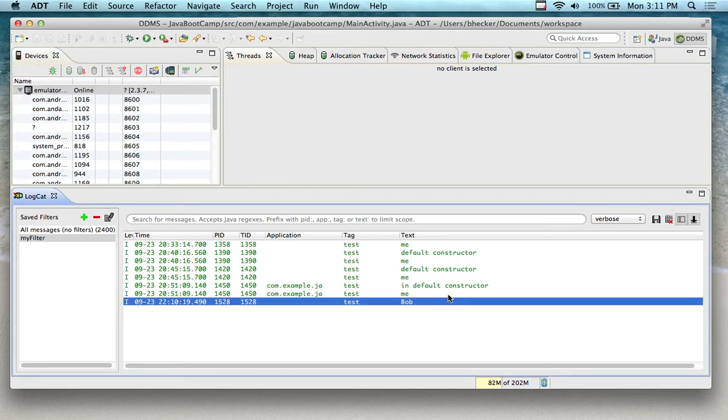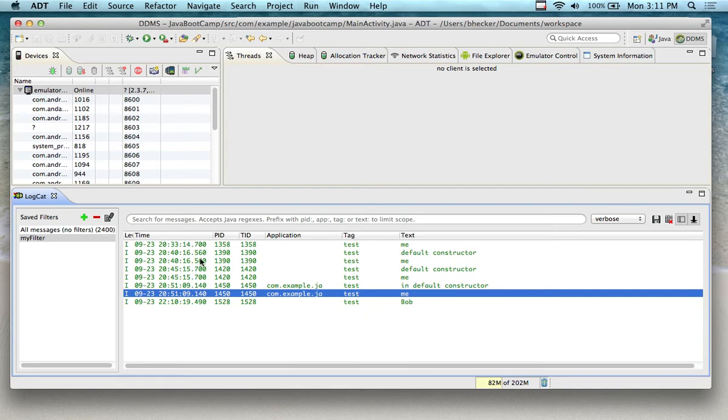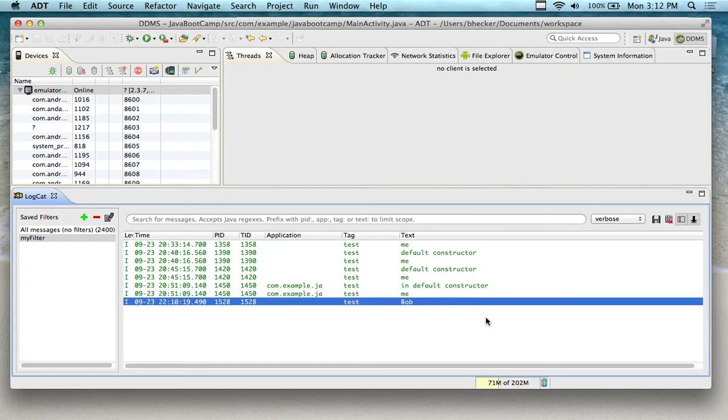I got me. What is all this other stuff? Let me clear this out, actually. I ran this a couple of times, it looks like. You might just have Bob. You should just have Bob showing up.